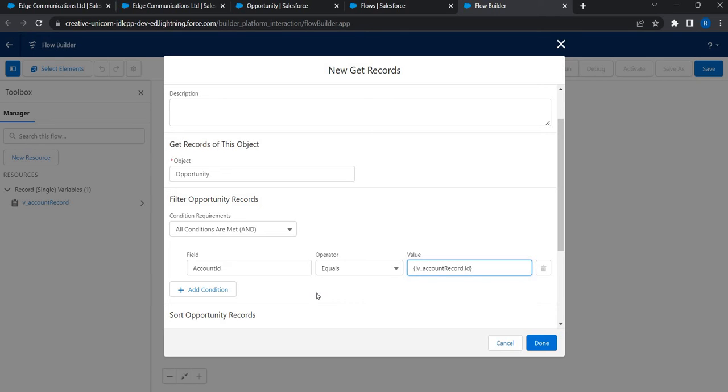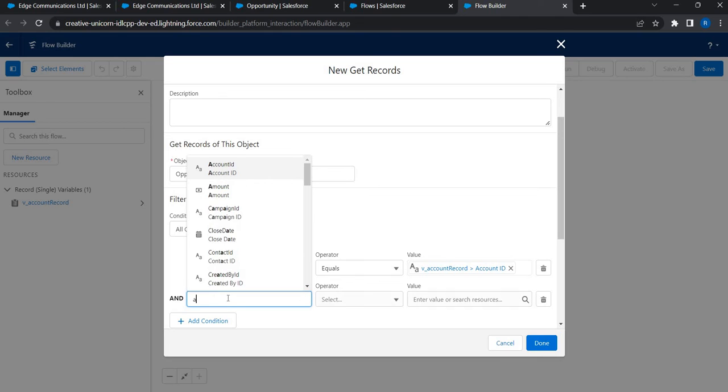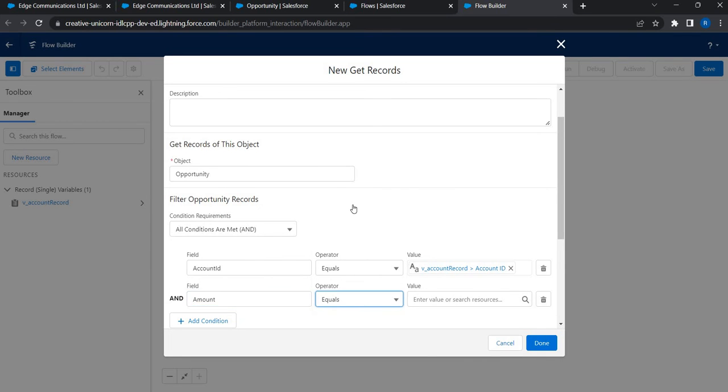In that way, I can bring all the related opportunities of the account that is launching the flow, number one. Number two, I can add a condition on the amount because the requirement is to bring only the opportunities having an amount greater than 5 million, isn't it? I'll hard code first: 1, 2, 3, 4, 5, 6. So now I just hard coded 5 million right here. This is what we should avoid using custom labels. First, let's see how this works, then we can apply that custom label logic.